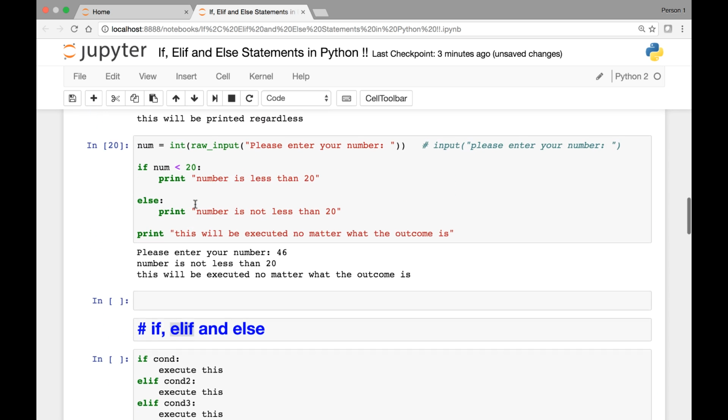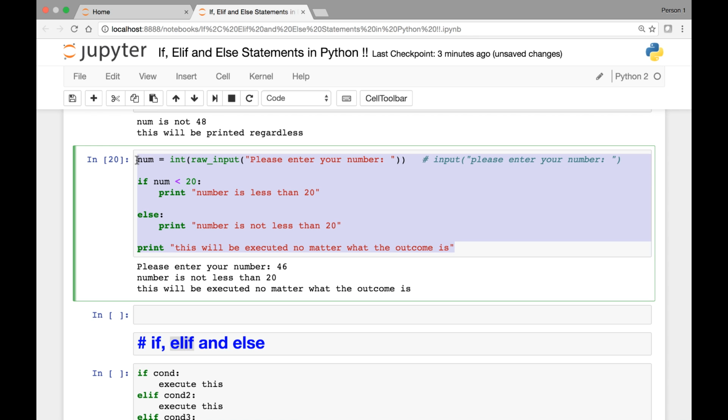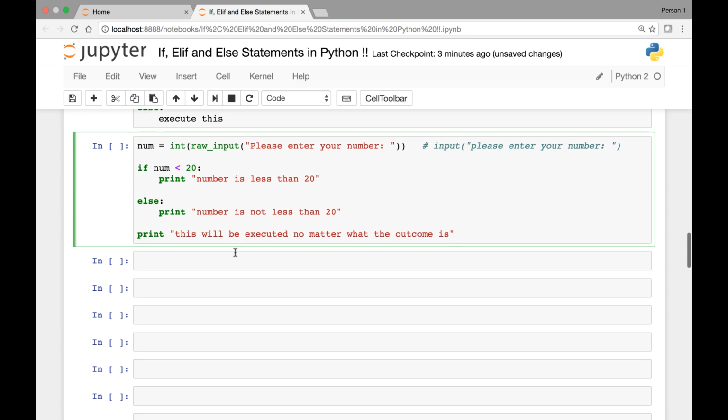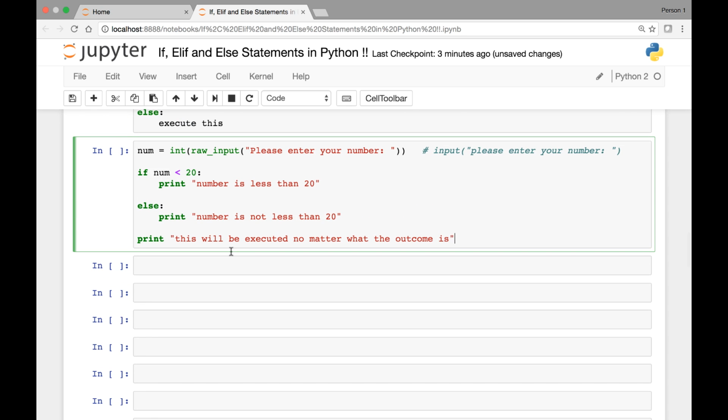Let's use the example that we created in the previous lecture. So I'll copy this, Command C, and paste it here. So we have our number variable here. Raw input, please enter your number. And let's see, if number is less than 20, we have print this statement. Now let's add an elif statement.